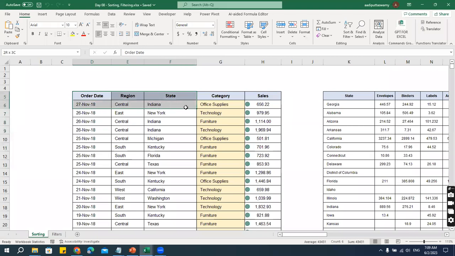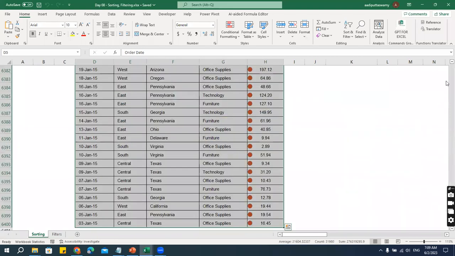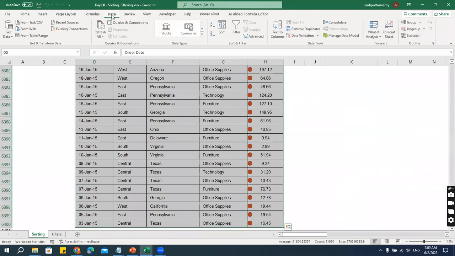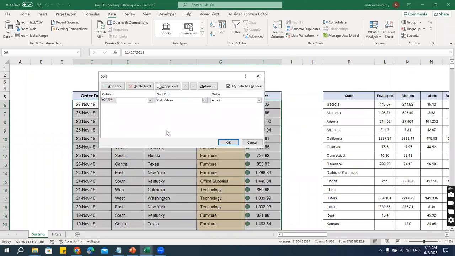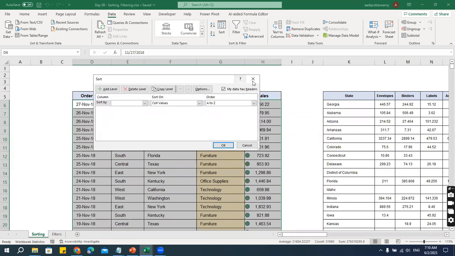So what I'll do, I'll go here. I will select the entire data like this, and then I'll go to this Data tab. When I click on this Data tab, I have this Sort. I'll click on this Sort. If I click on this, you can see that you have one small window like this, which says add level, delete level, copy level, options, and my data has headers. I'll tell you all one by one.